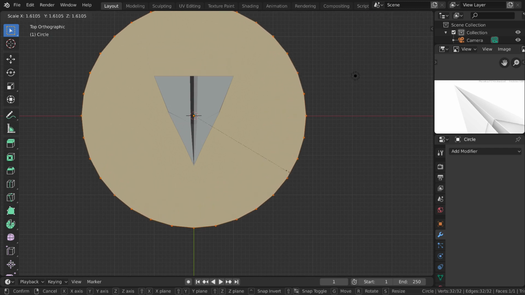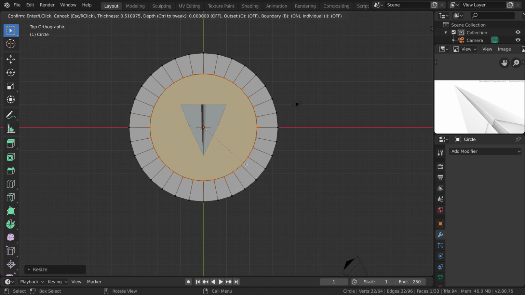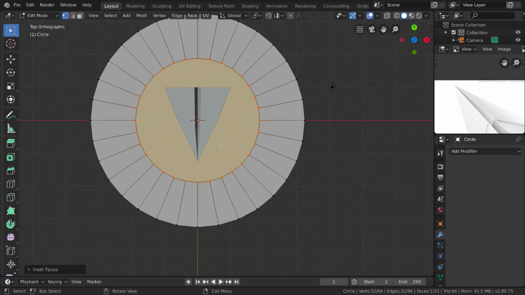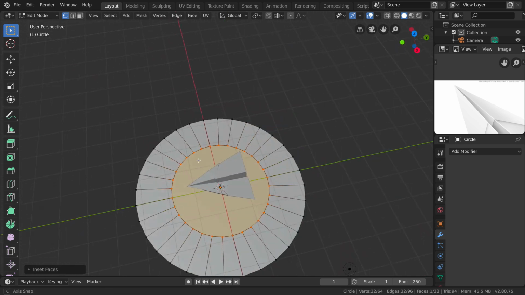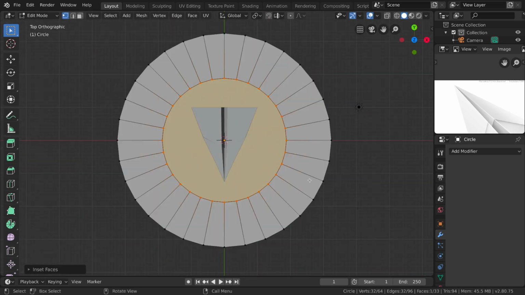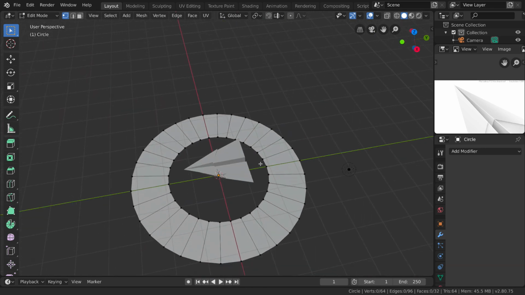So let's scale it up, something like this. So make sure that your plane is right here in the middle. And now I'm going to insert face to match our size of our plane. So we got space around the plane. And now I'm going to delete this face that I created.